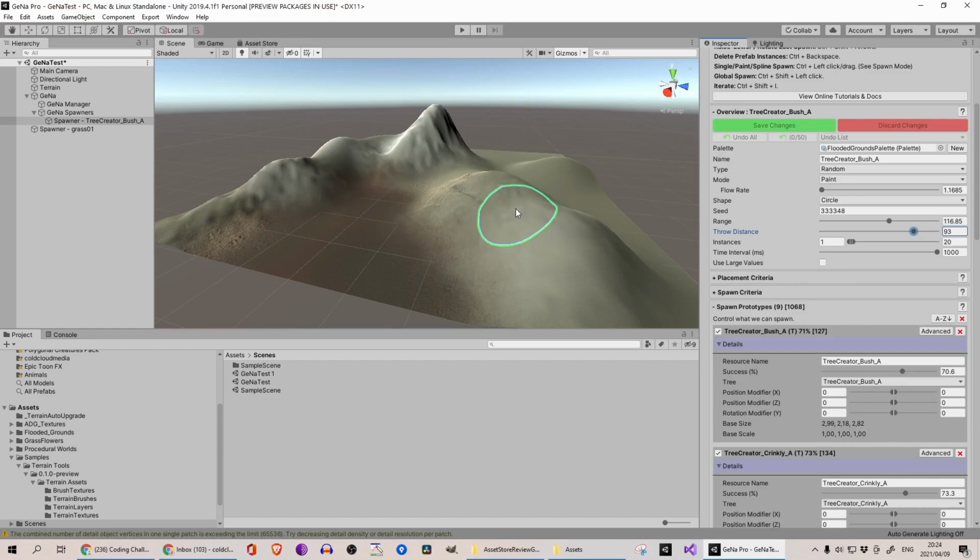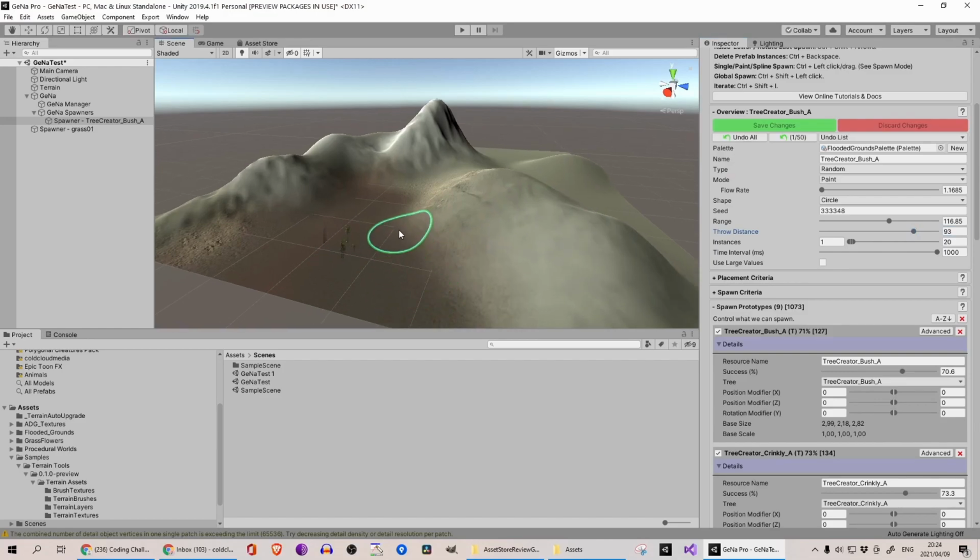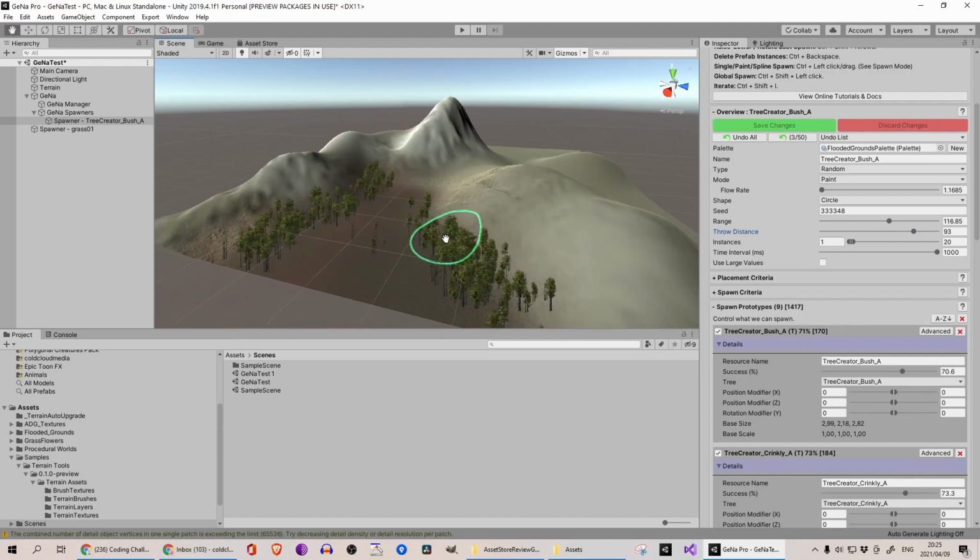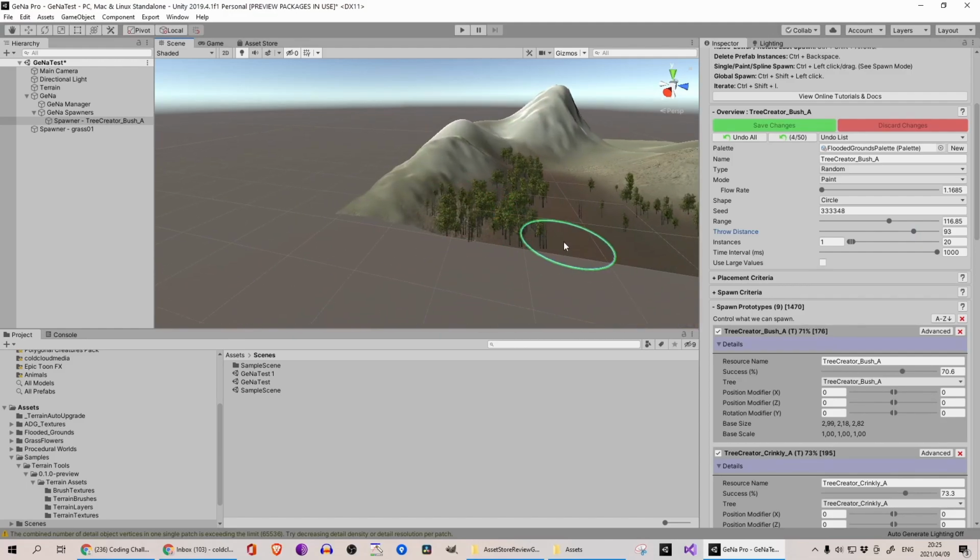And let's see, just increase the throw distance a bit. Okay, you can see they spawn a bit further apart from each other. You can't really notice it when you are painting though.